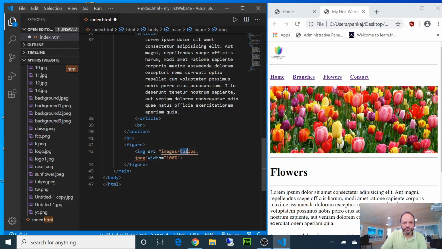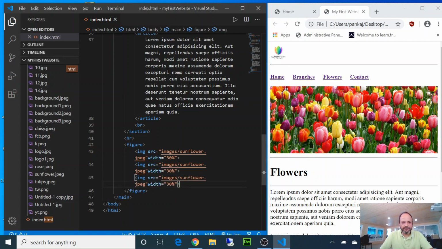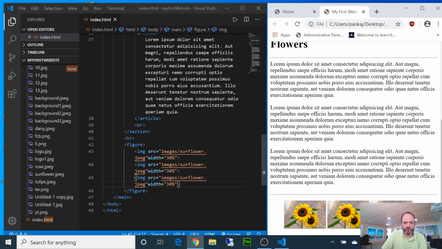Right, so let's change the name of this. The first photograph that I have over there is sunflower. What is it called here? It is sunflower, yeah, .jpg, and the width I will keep is 30%. I already know all this, that's why I'm doing it. So I'll say save, right? You see the photographs have come.